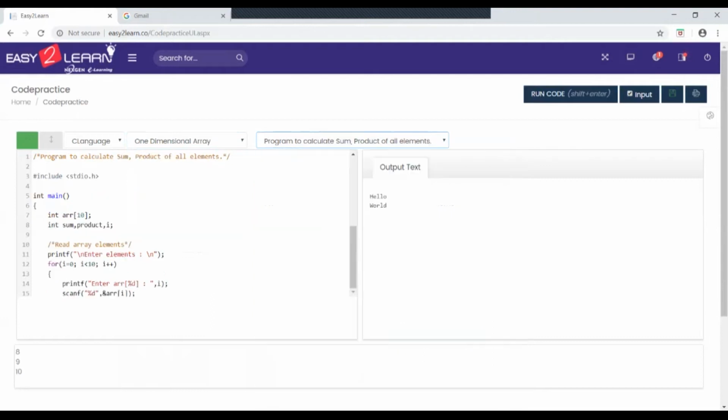The program is to calculate the sum and product of all elements. The program starts with the header file #include <stdio.h> as usual, and then the main function, int main, starts. Within the function, it has declared a one-dimensional array of size 10, that is, it can hold 10 array elements. We have also declared the integer variables sum, product, and i.